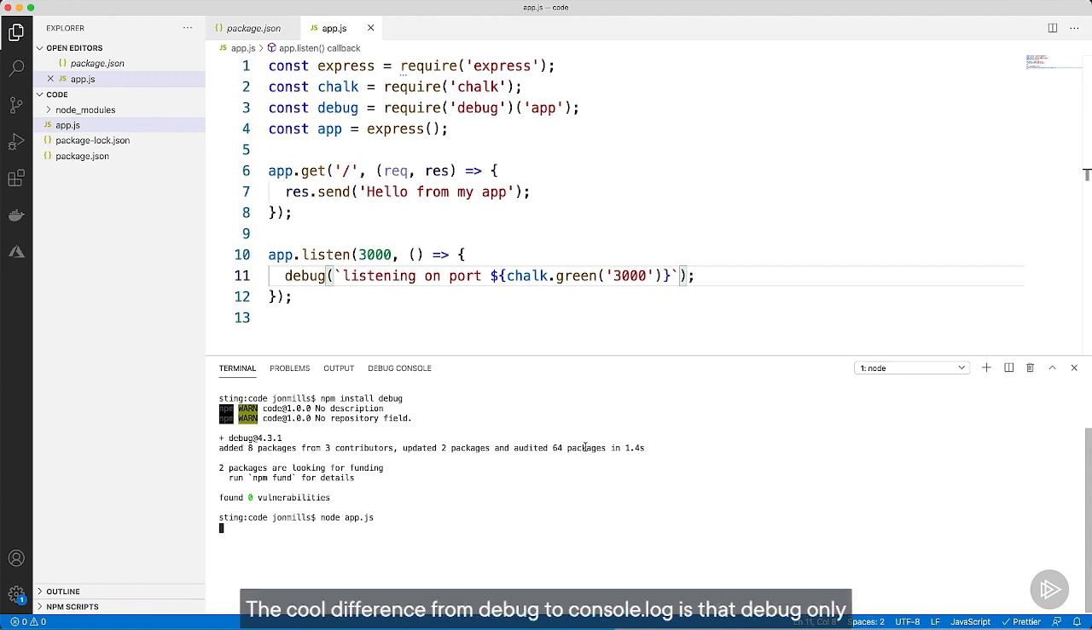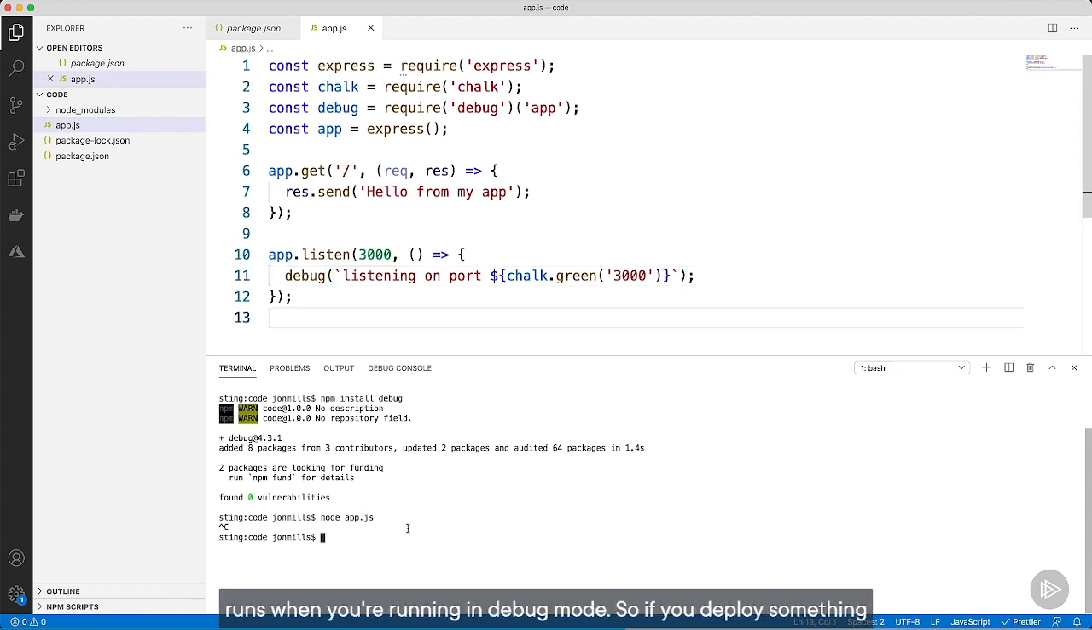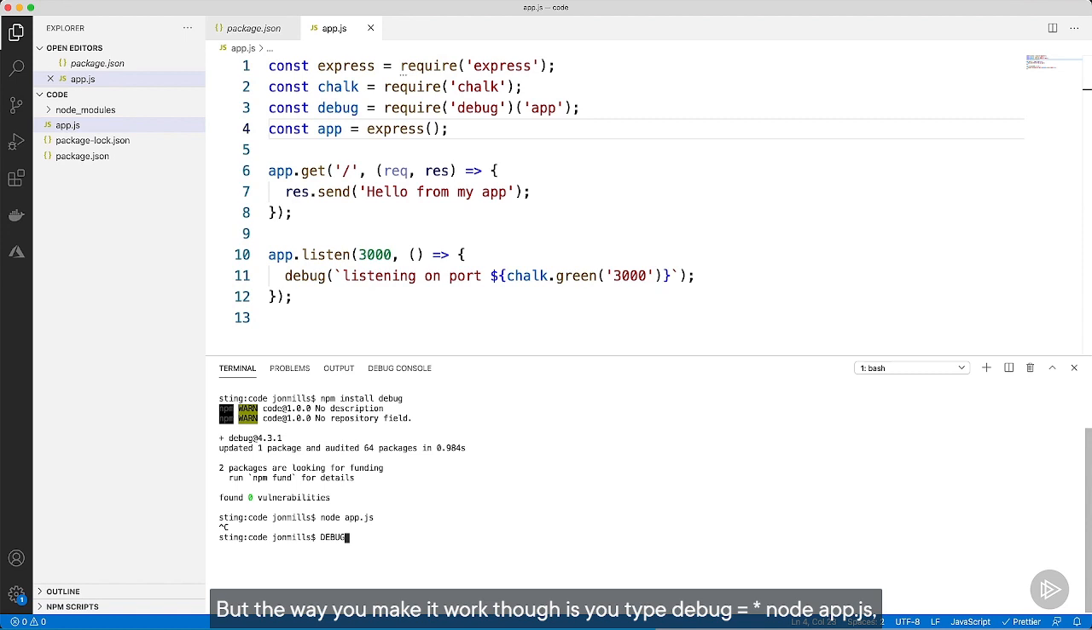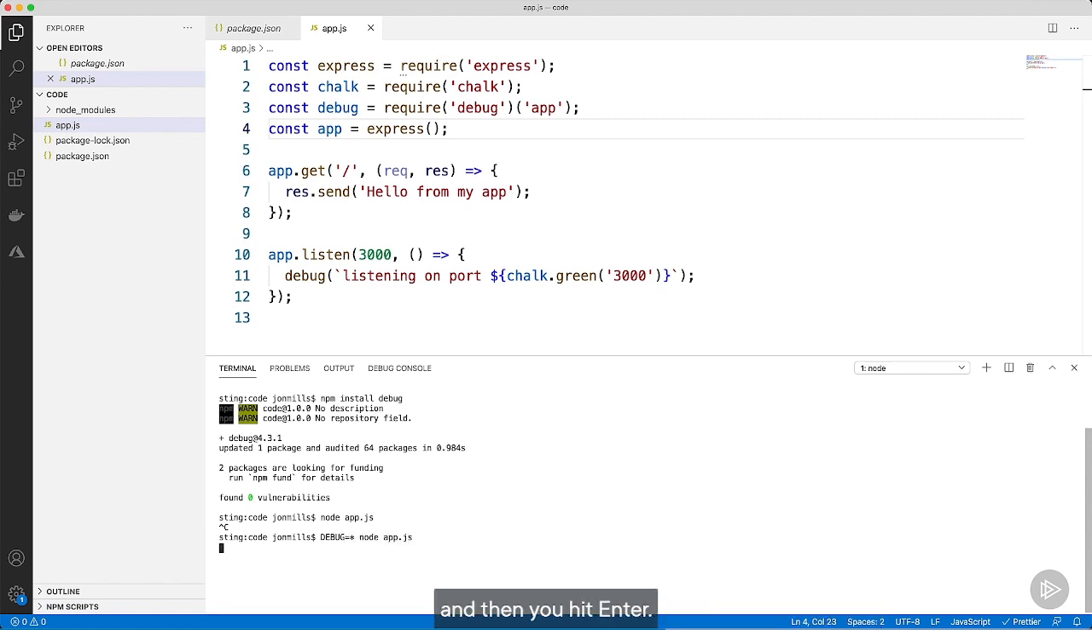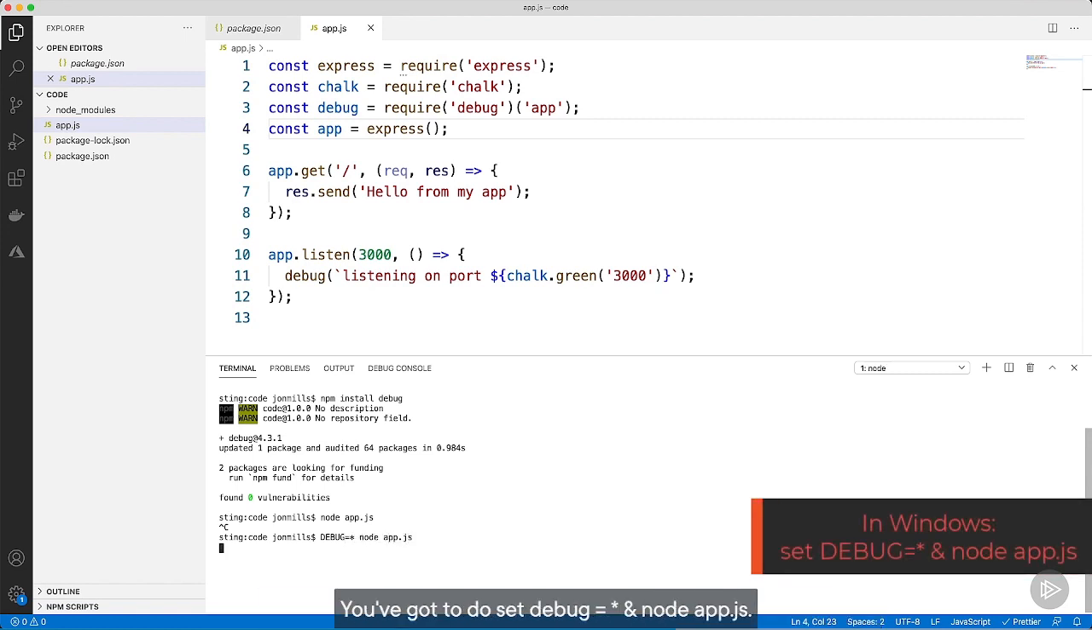The cool difference from debug to console.log is that debug only runs when you're running in debug mode. So if you deploy something to production and you're using debug, it's not going to spit stuff out on the console. That's awesome, and that's honestly a huge plus. But the way you make it work is you type DEBUG=* node app.js, and then you hit enter. Note that on Windows, you've got to do something different, right? You've got to do set DEBUG=* && node app.js.